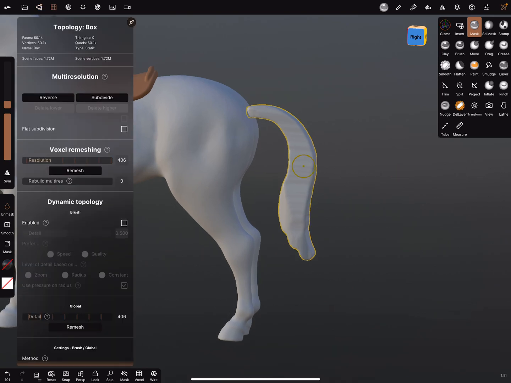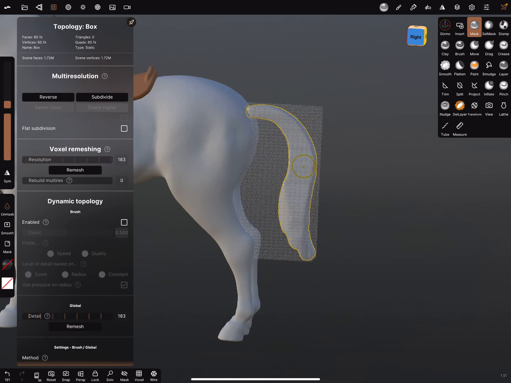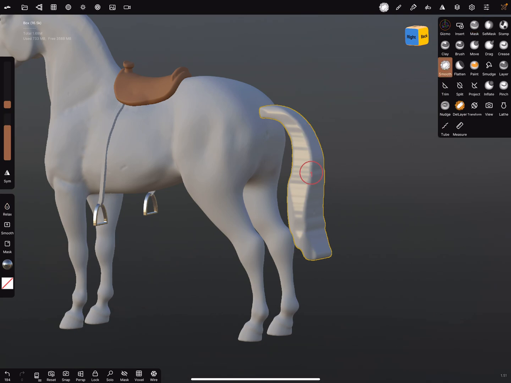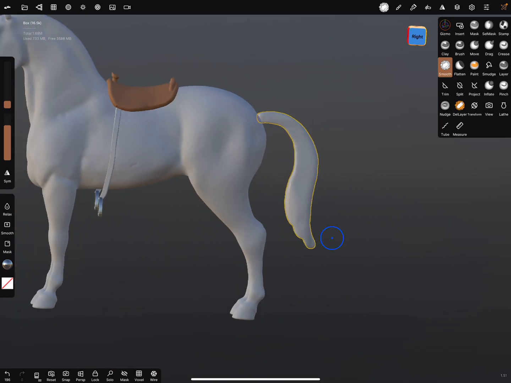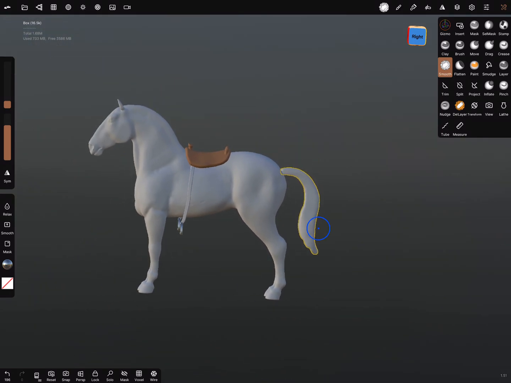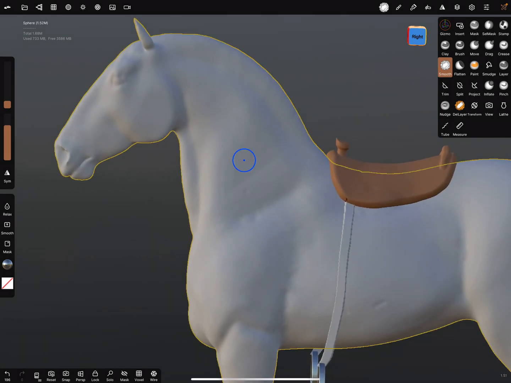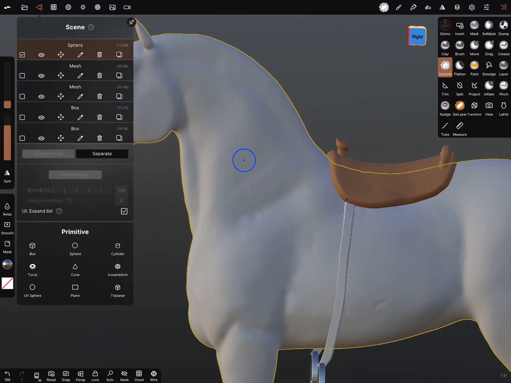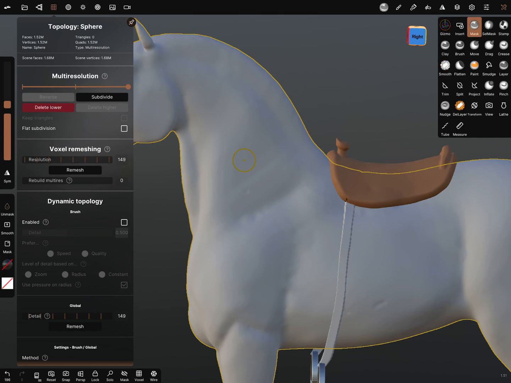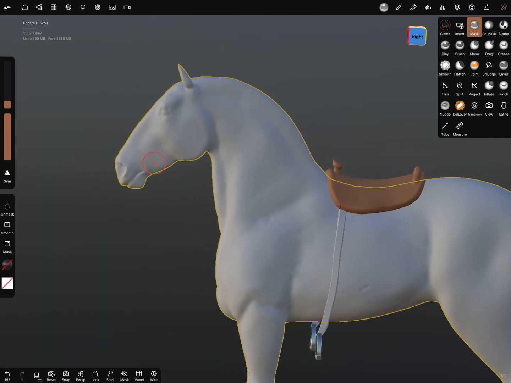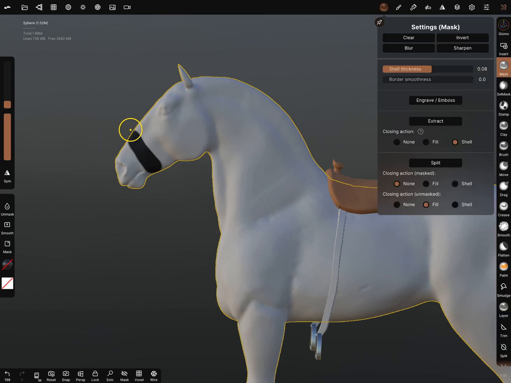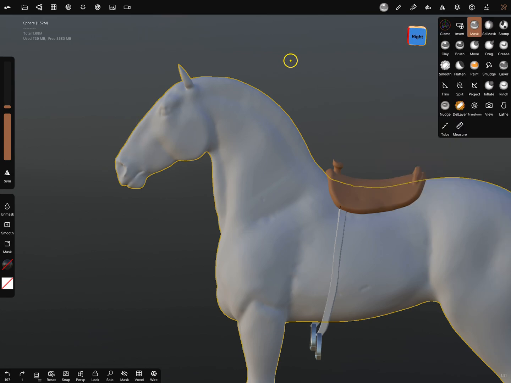We can remesh the tail for about 100. Okay, remesh it. And now we can sculpt. Smooth it, flatten it, clay, and so on. Okay, that's it. And you can do this also on things like you can mask, for example, here, oops, unmask is on. You can do here some things and extract it with a shell or so.